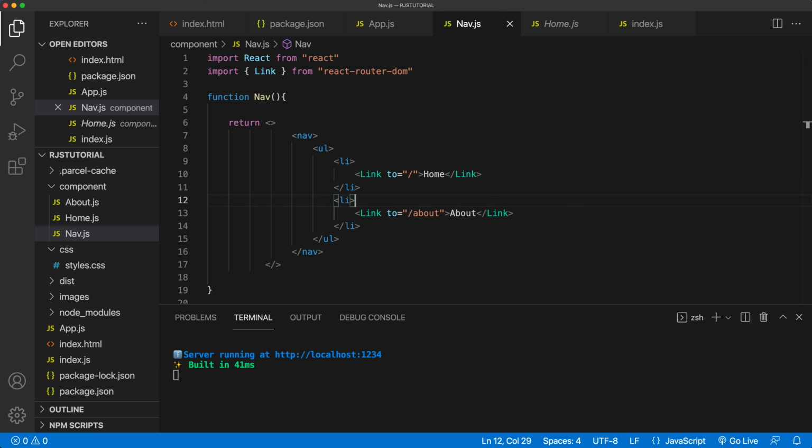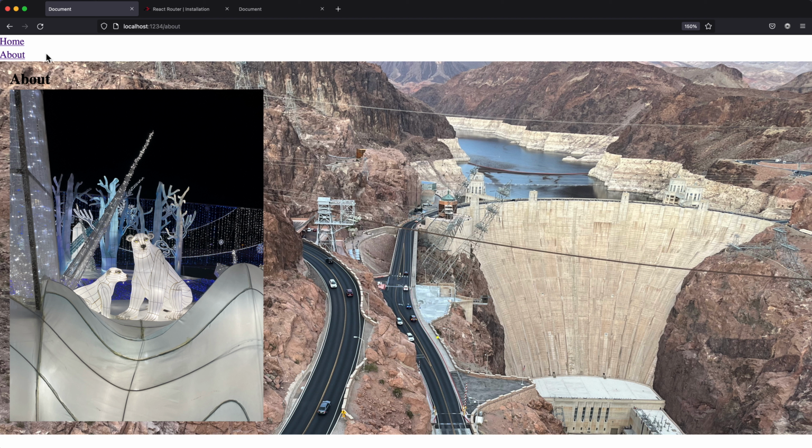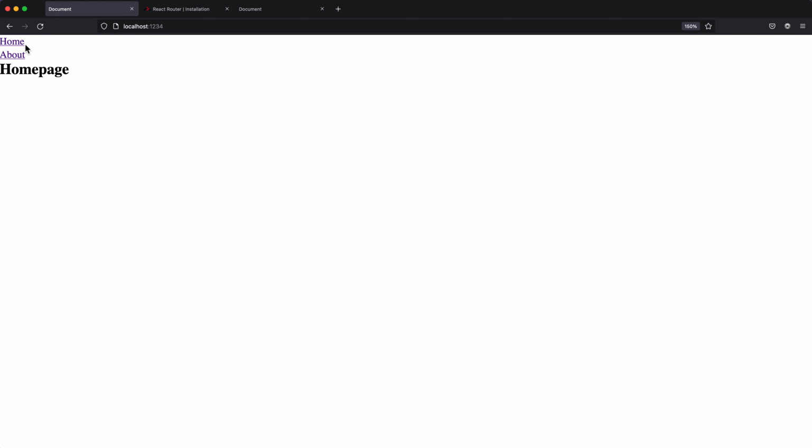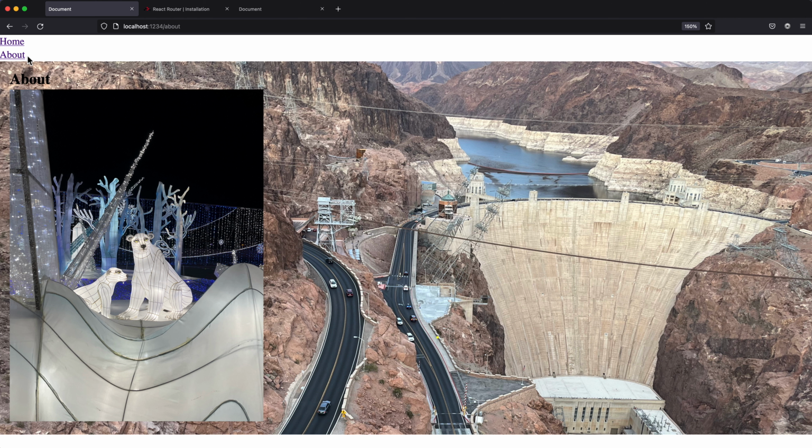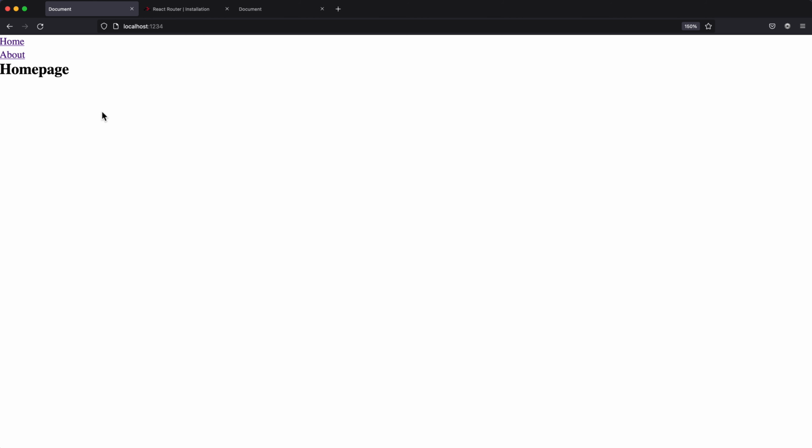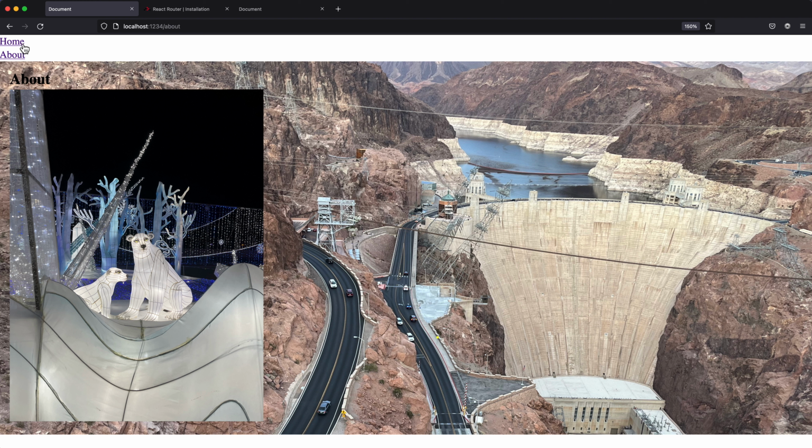So I'm going to go back. And now we have this home and about, and they're actual links. If I click on home, it takes me to the home page. If I click on about, it takes me to the about page, I guess. But really what's going on here is we basically just render that component on that same page. We're not really going to any other pages. So let's take a look at our HTML.